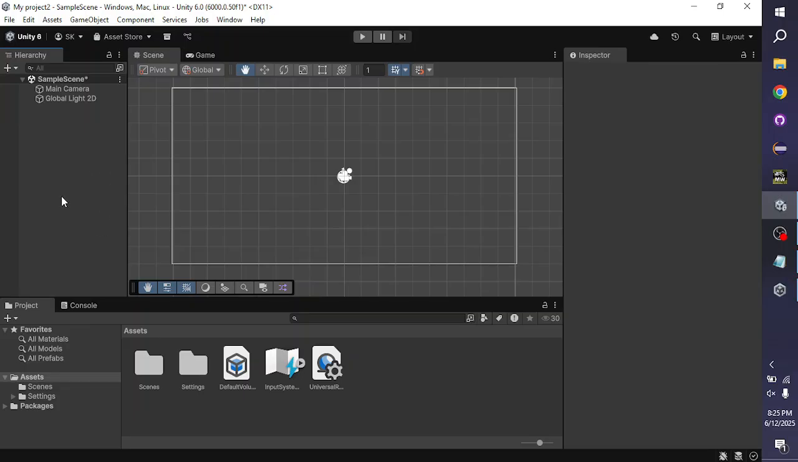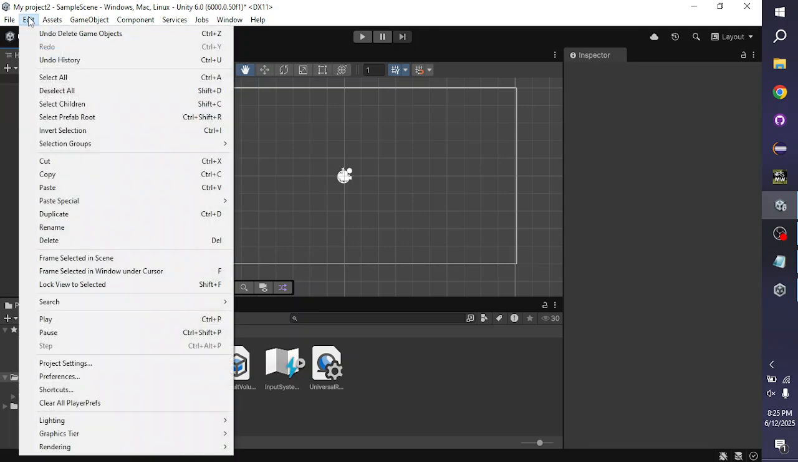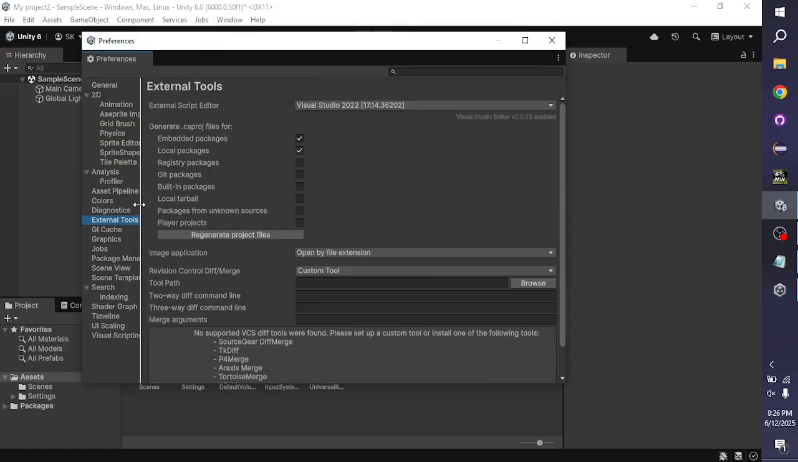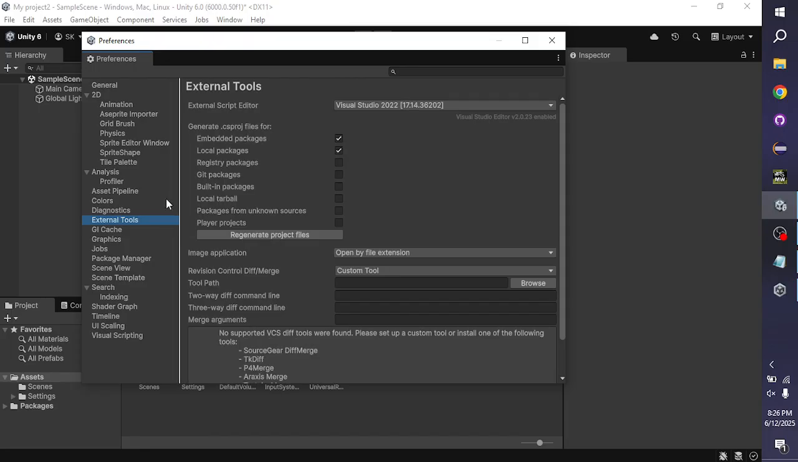Okay, now first things first, what you should do is you should always see where you are writing the code. To do that, I go to Edit, Preferences, and in Preferences there is this External Tools. Click this External Tools, and on top here you have Visual Studio. Can you see this? I'm sorry about the resolution. It is very small right now because my screen itself is small. So in these external tools, the external tools editor is set to Visual Studio.